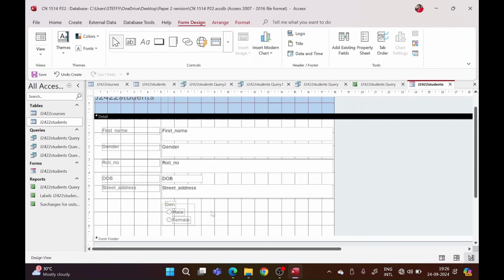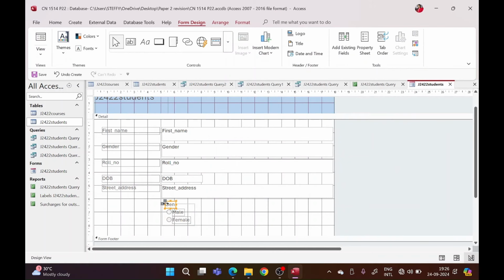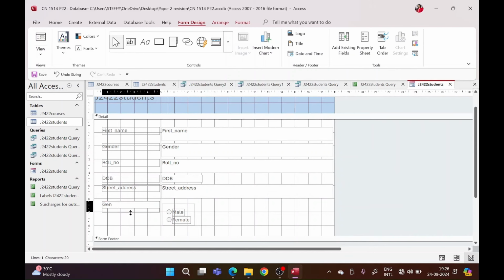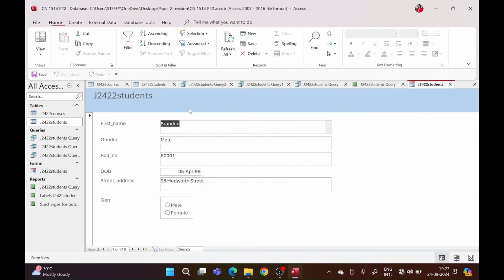Now you see you get the option buttons here. Okay, and the label, make sure it is aligned properly. Okay, and then save your file. Now if you check your report form view, you will have the new option group.